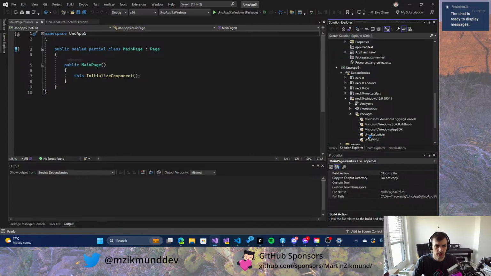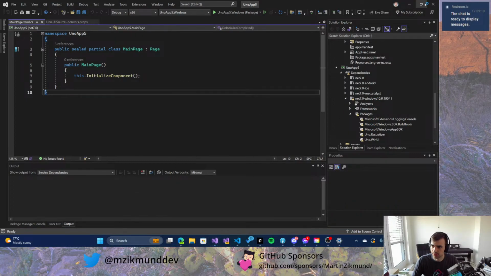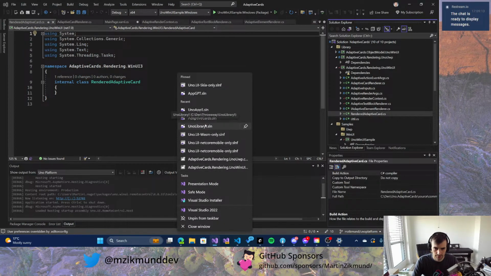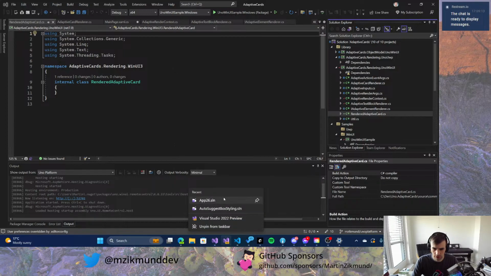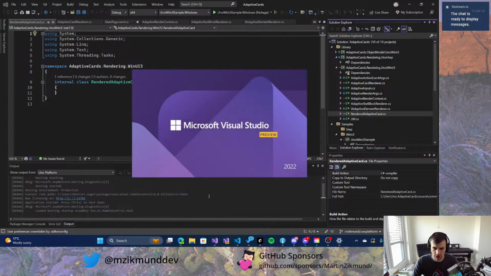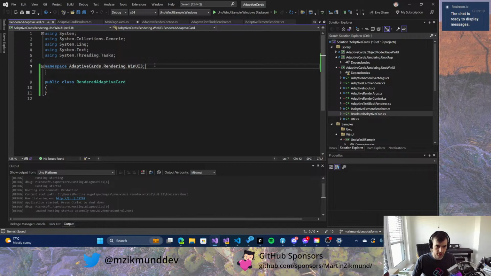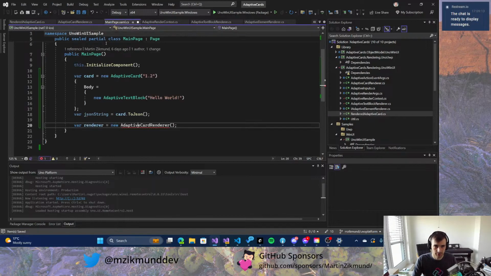Oh, this is not the right one. Ah, right, this is the wrong test application, not the one that I wanted to have. I need to have a... Is this the one? I'm not sure. Let's try. I just need to find the test application where we were playing with the adaptive cards, so I can just verify that the code that I have here is actually something valid.